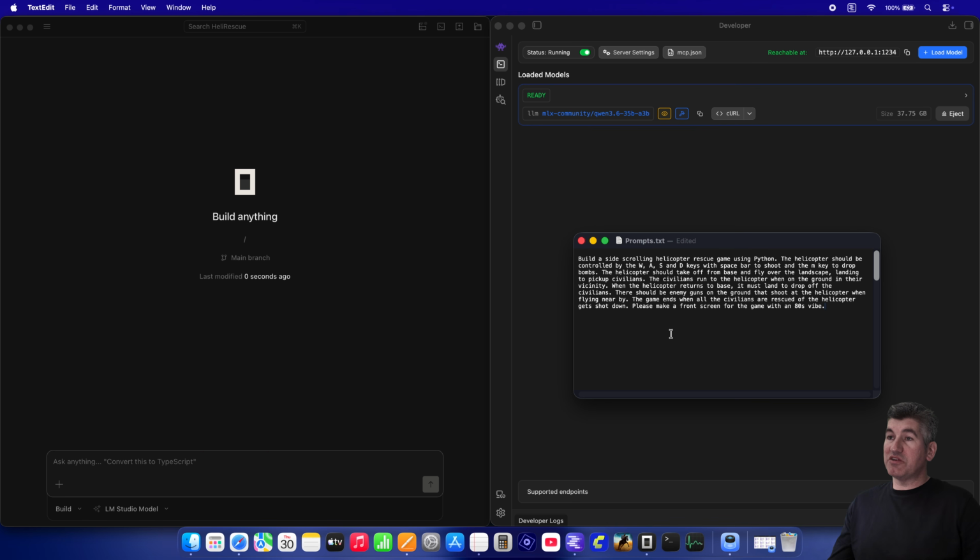So I'll just read you the prompt quickly. Build a side-scrolling helicopter rescue game using Python. The helicopter should be controlled by the W, A, S and D keys with the spacebar to shoot and the M key to drop bombs. The helicopter should take off from base and fly over the landscape, landing to pick up civilians. The civilians run to the helicopter when on the ground in their vicinity.